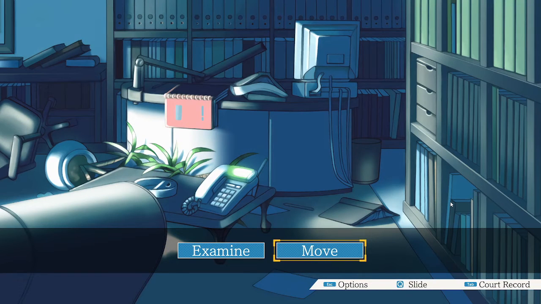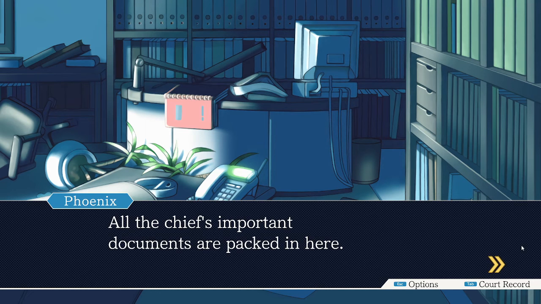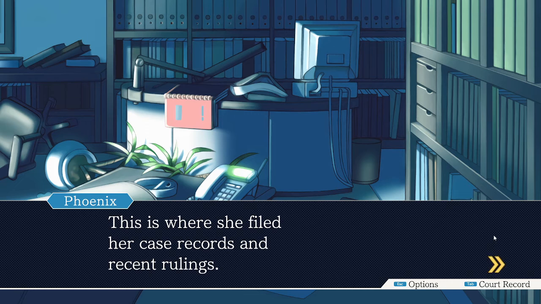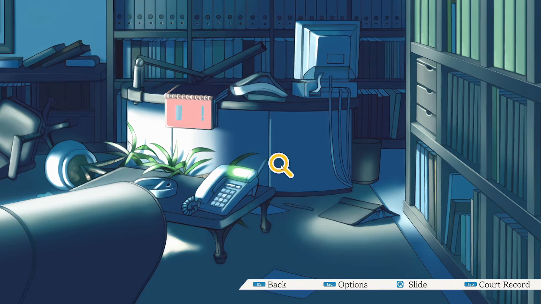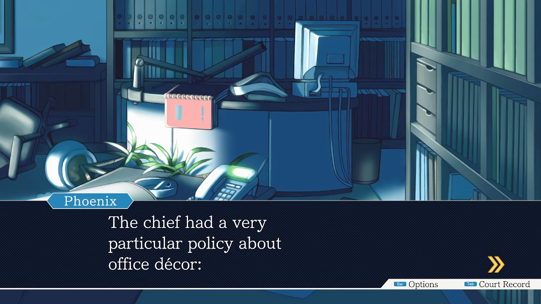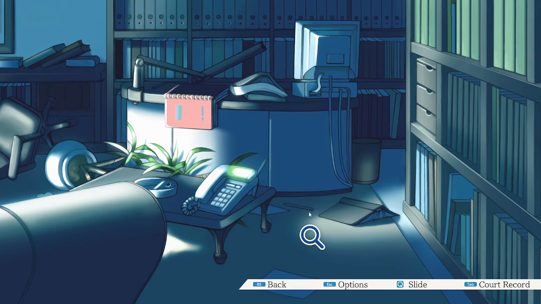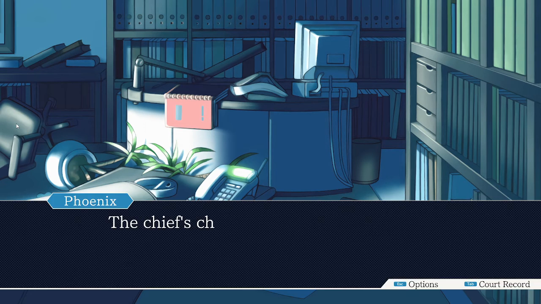The bookshelves, the computer, the desk. Bookshelves. All the chief's important documents are packed in here. This is where she filed her case records and recent rulings. A perfectly normal office desk. The chief had a very particular policy about office decor. Spend big on stuff the clients use, but keep your own stuff simple. Cool. Just normal, man. Just normal. The chief's chair. Just innocent men.